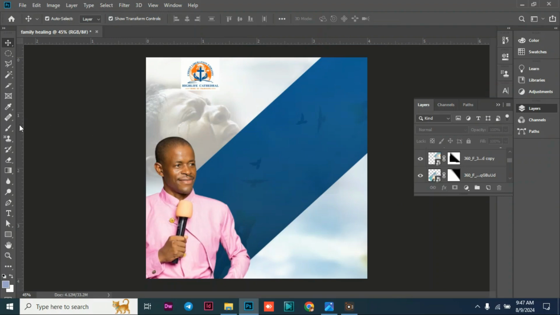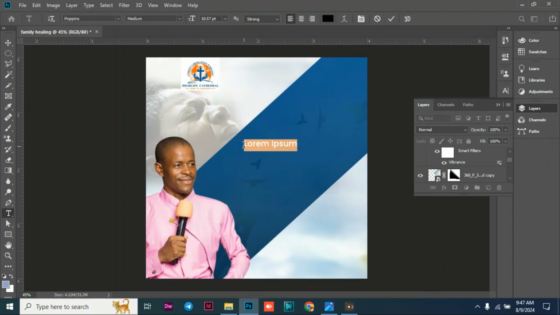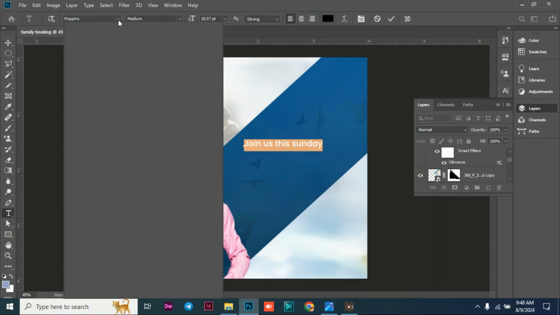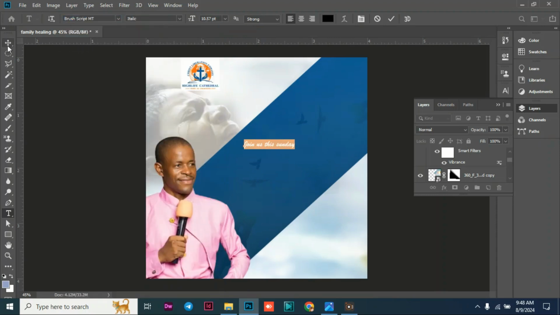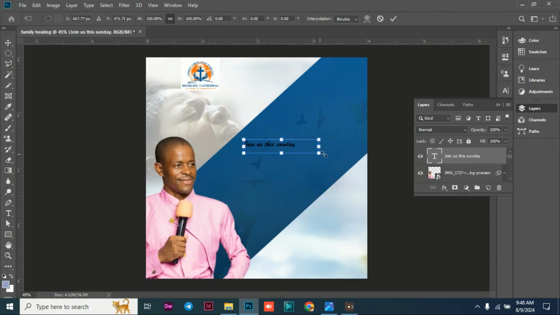Then after doing that, I just want now to bring in the text. The first text I want to bring is "Join us this Sunday." So I'm going to write here, join us this Sunday. So that is the first text that I want to bring on board, and then I'm going to highlight this text and go to my font types. The font that I am intending to use in this particular case is Brush Script. So Brush Script is the one that I want to appear in that particular part.